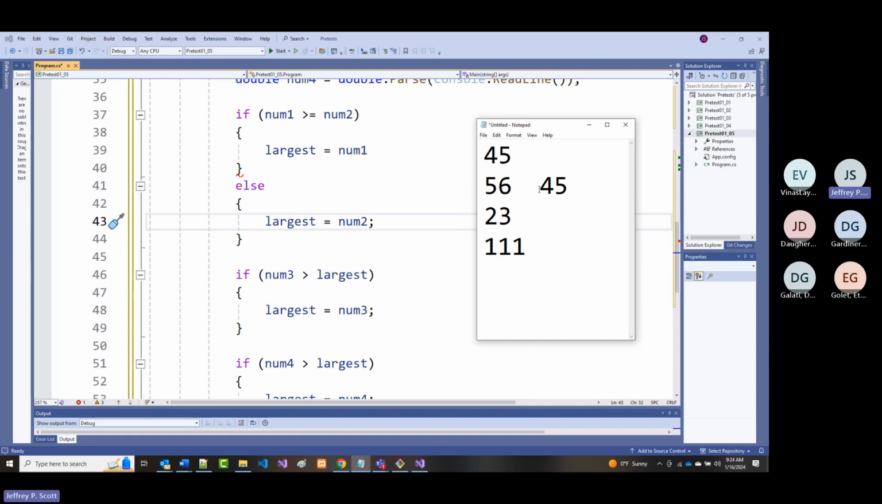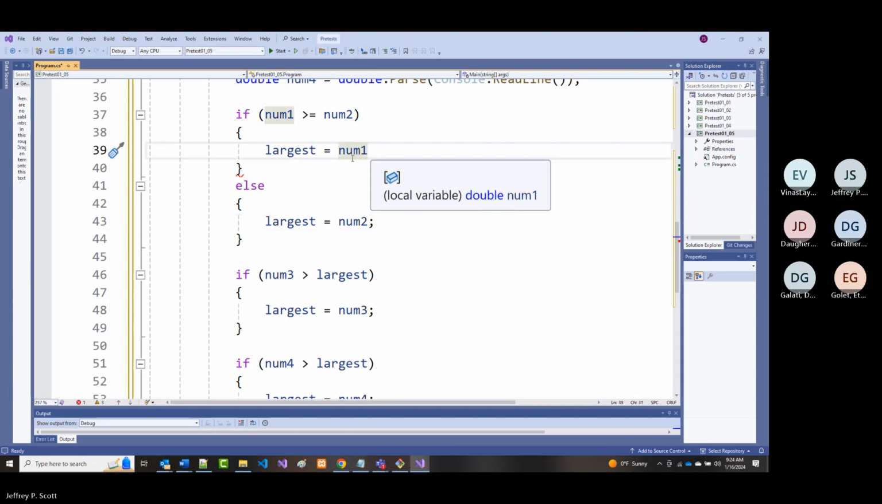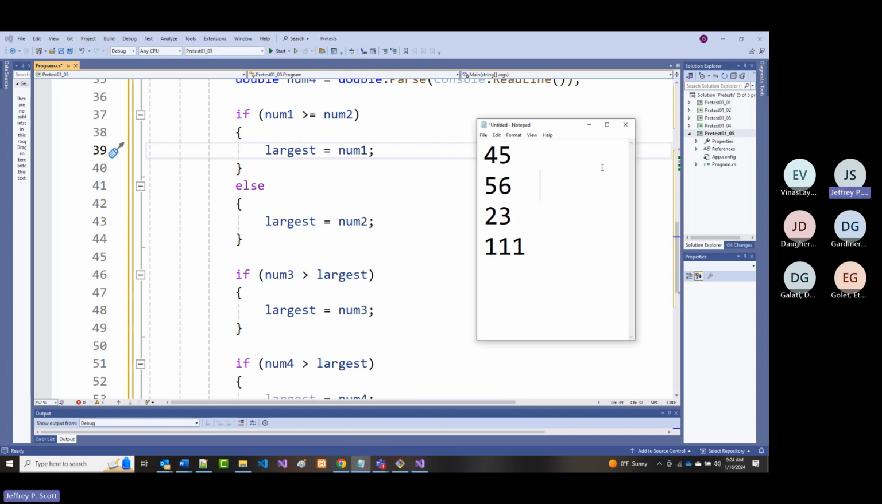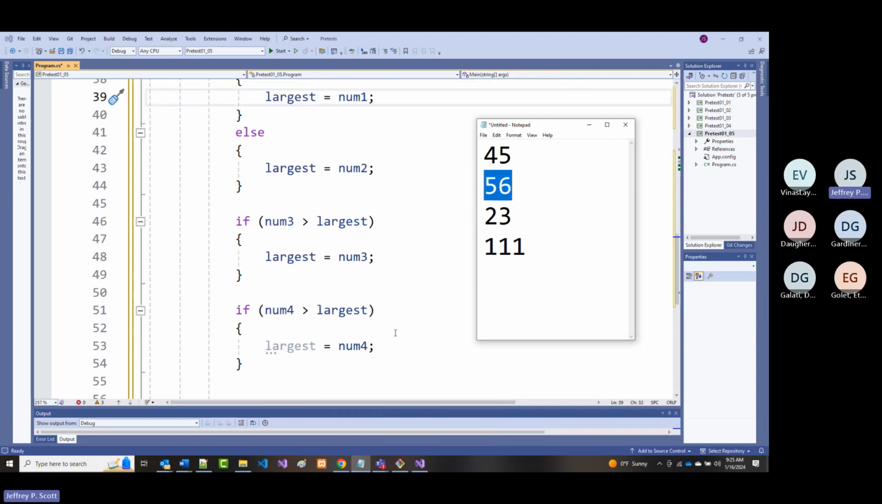So I'm going to get rid of that, and I'm going to get rid of that. All right, so num2 is the largest. Right now that's the largest. Then we have to say, if num3 is greater than largest, is num3 greater than 56? No. So we're not resetting it. There is no else in there. Then finally, we say, if num4 is greater than largest, is that greater than this? Yes, it is. So largest equals num4.